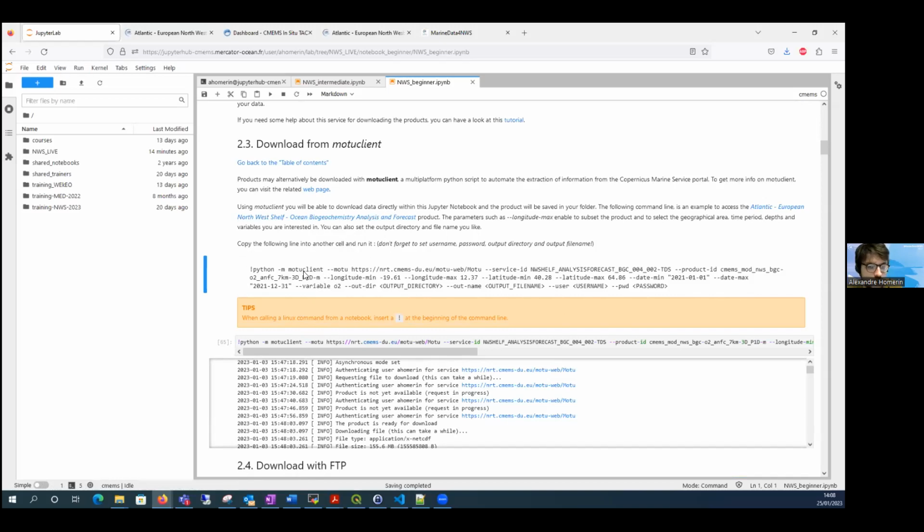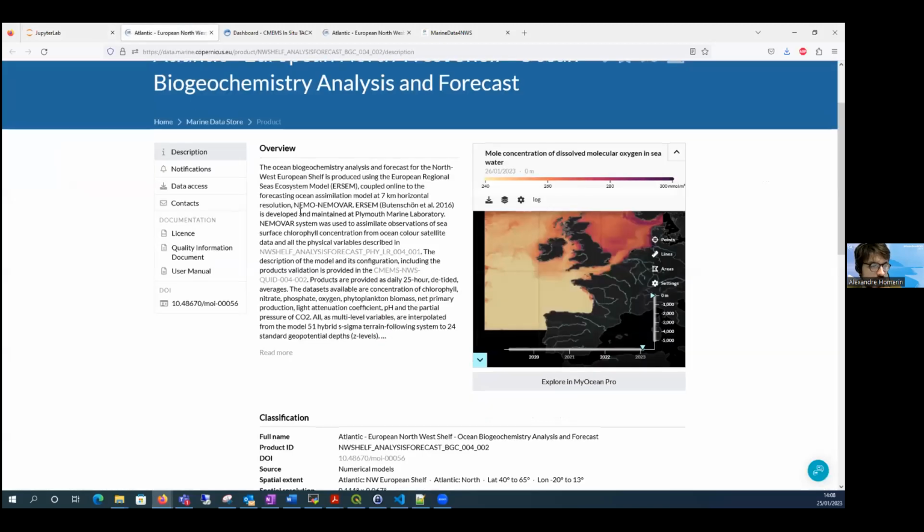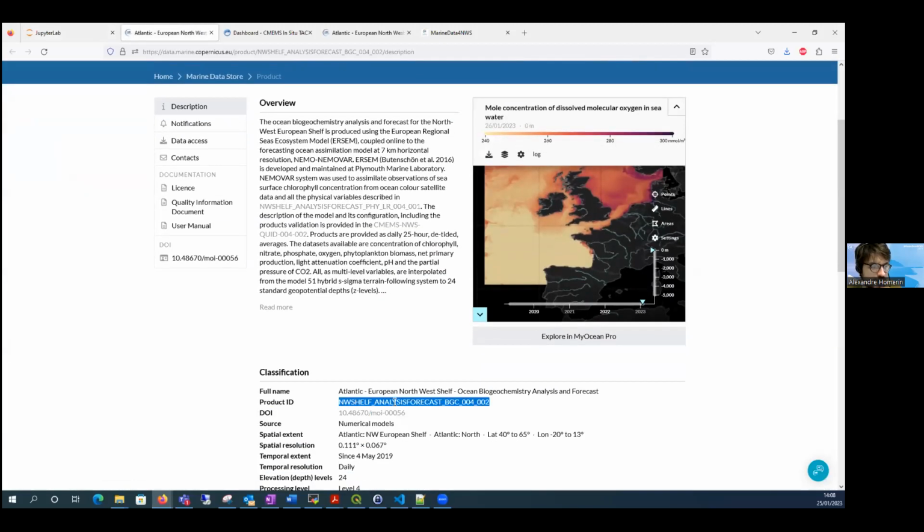Here is a call to the multi-client library. Here is the server where the data is stored. And then you will have to write all the different characteristics of the products that you are requesting. So here is the ID of the product, Northwest Shelf and this forecast. This is the ID of this product that you can see here.